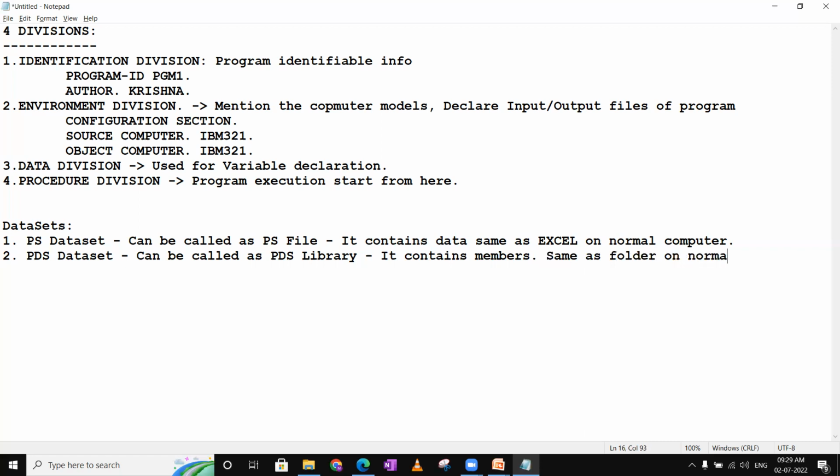Okay, so if you see a normal computer, you will have a folder. Inside the folder, you will have some files like Notepad and anything. So here, instead of files, it will contain members. These members are nothing but programs. Programs are things like code, like we can say a COBOL program or JCL. These are the members. We will have members inside this PDS library. So I'm just comparing this with normal computer components.